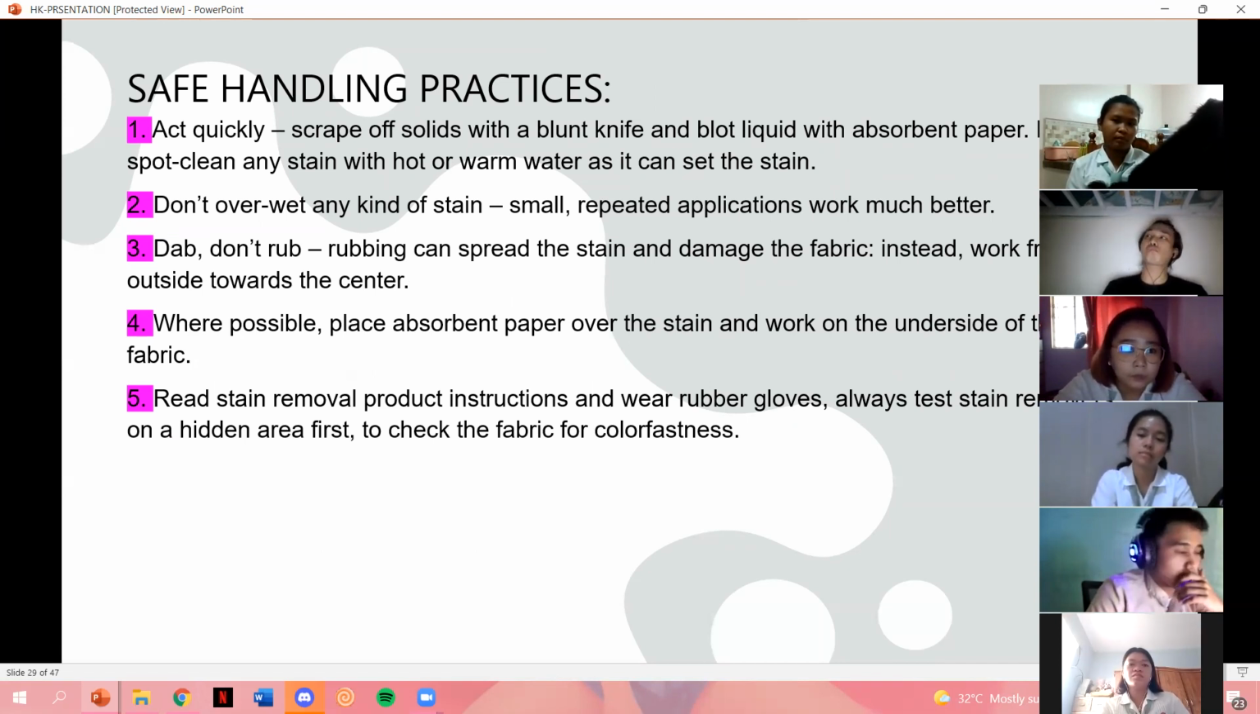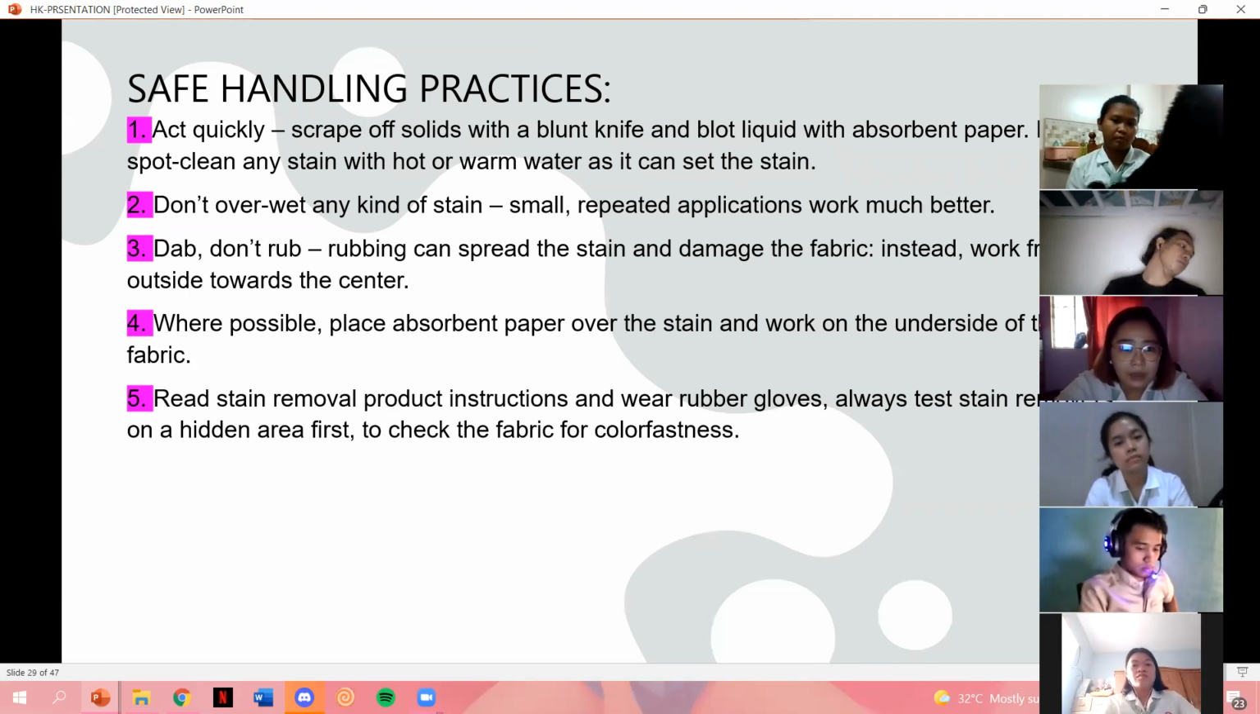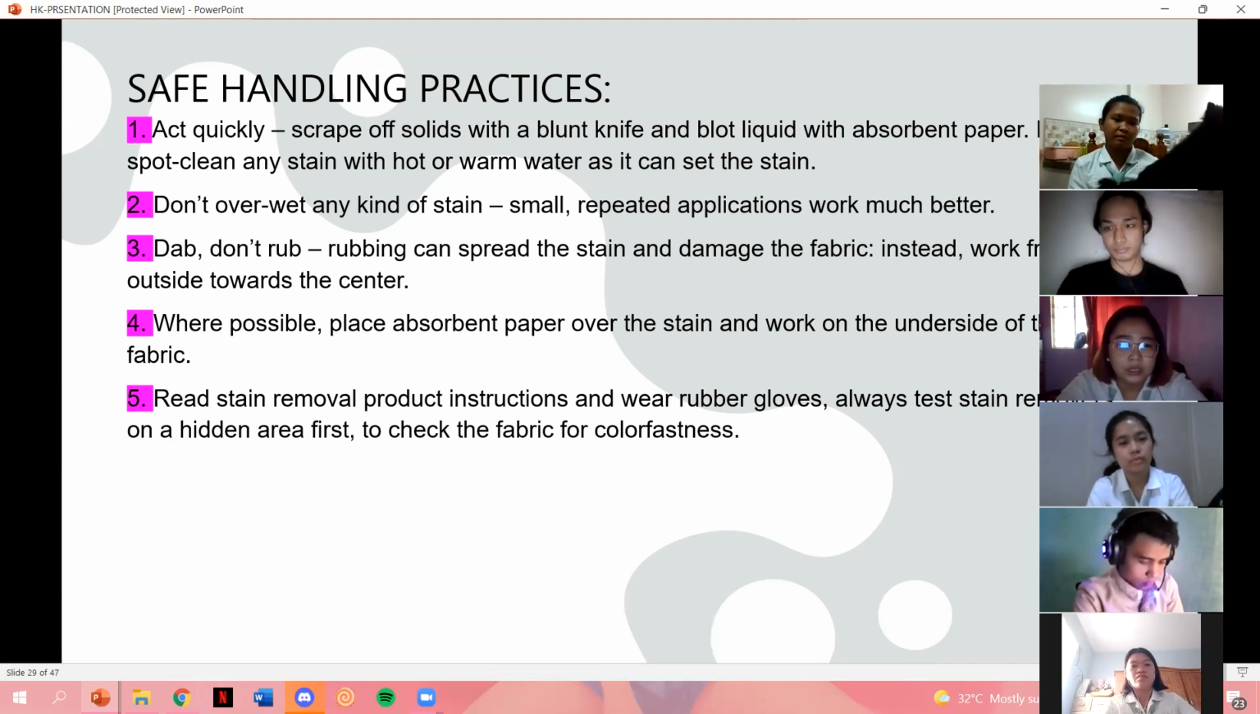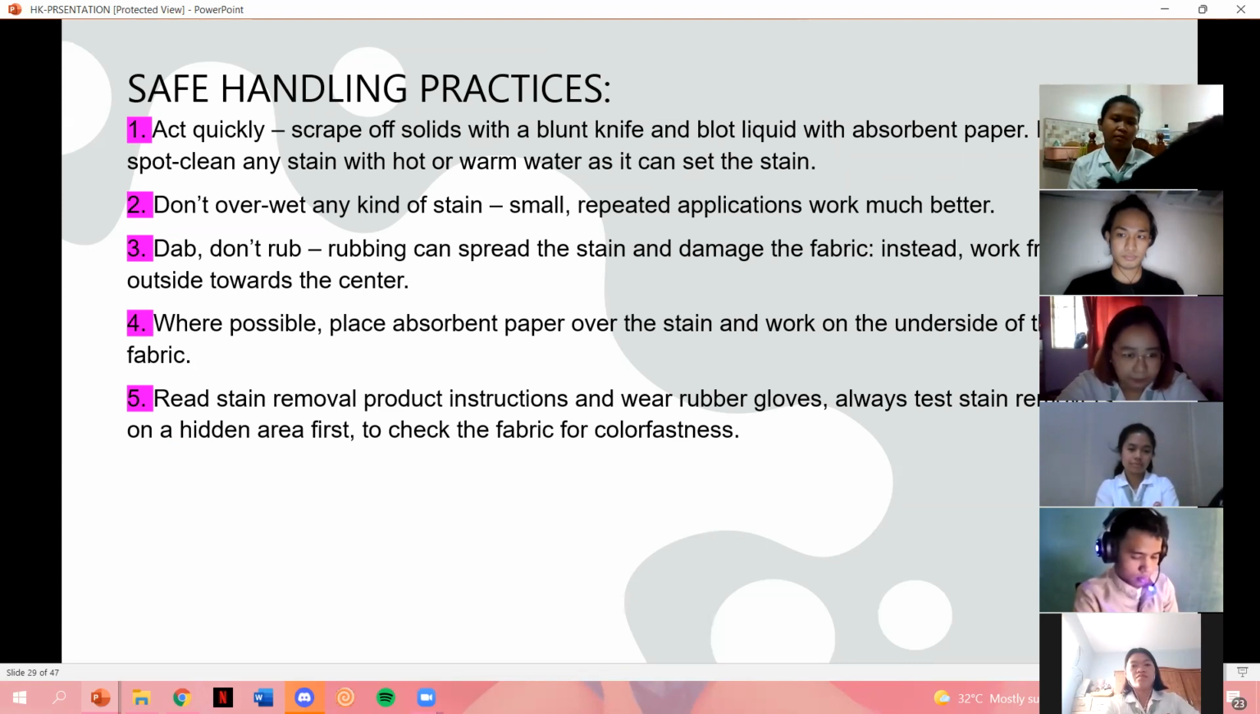Next is don't overwet any kind of stain. Kasi pagka naiwang basang-basa yung stain, mas mahirap na siyang linisin, mahirap nang tanggalin. Pwede pang ma-damage yung sheet. Ayan, dab, don't rub. Kasi nga, pwedeng mag-spread yung stain, tas masasira pa yung mga sheet natin.